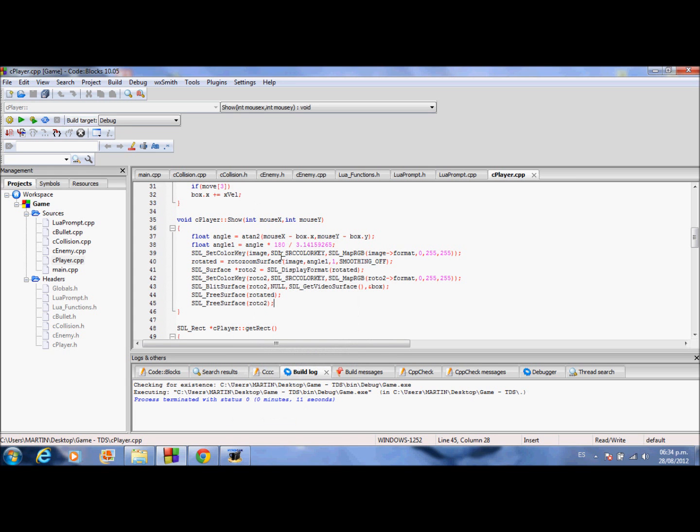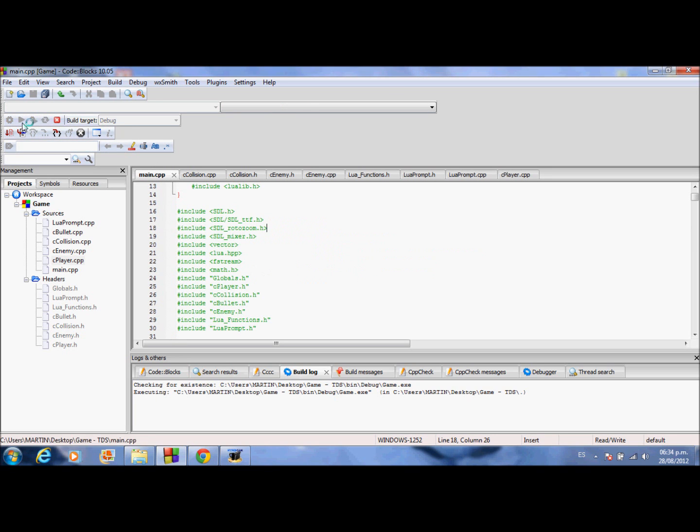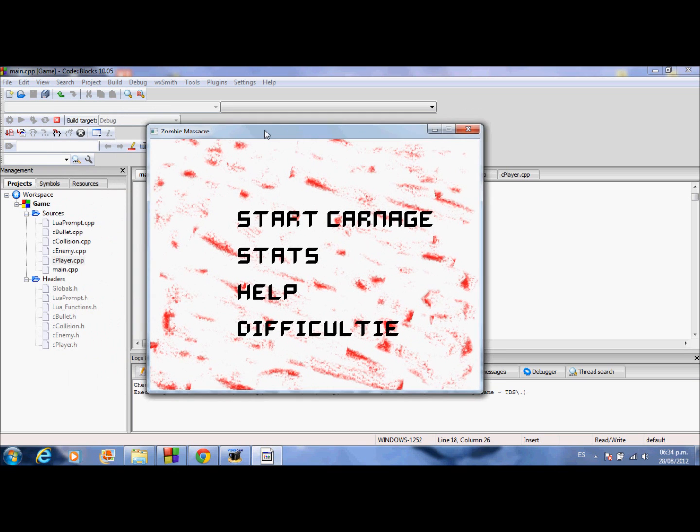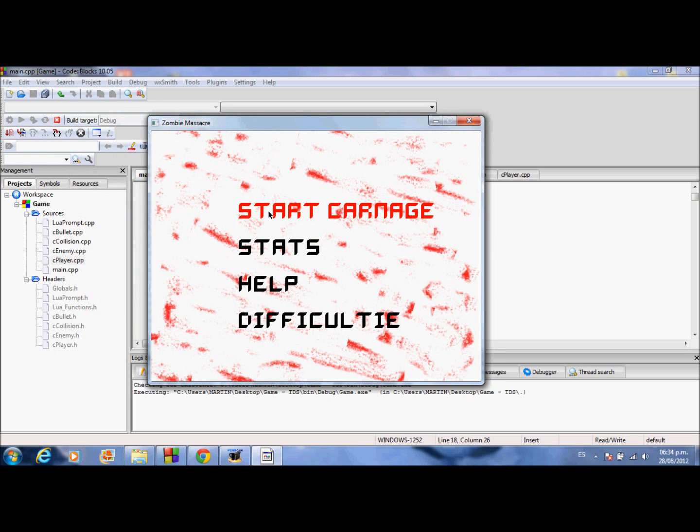Okay, so the next thing I wanted to show you guys is random stuff when we run the game. Like this menu in here, we've got start carnage, stats, player health, difficulty. Difficulty is still not implemented, so nothing will happen here for now. But we have this effect where the text changes color when you go over it, which makes a cool effect.